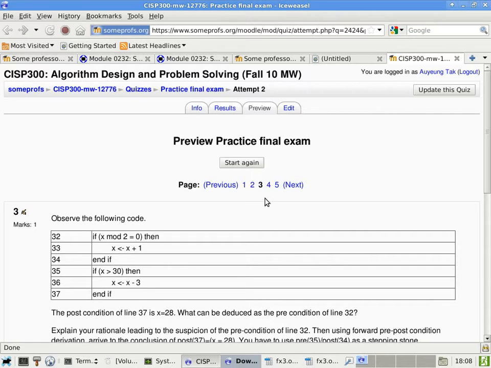Well, between this point and, say, this point here, right after x gets x minus 3, there's nothing that can change the value of x, which means if x is 28 by the time we get to line 37, it means that by the time we finish line 36, it should also have a value of 28.